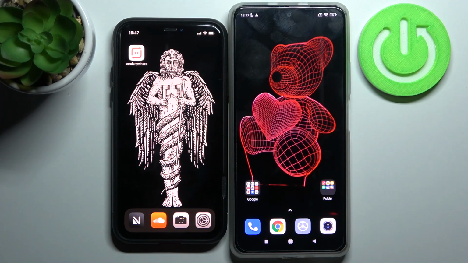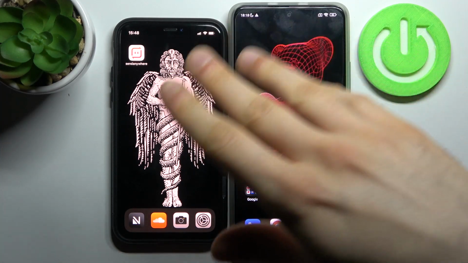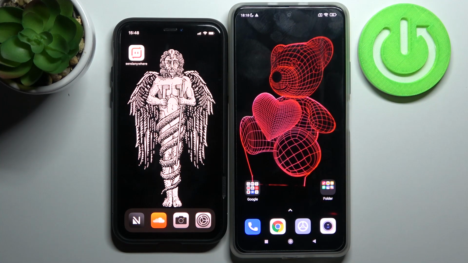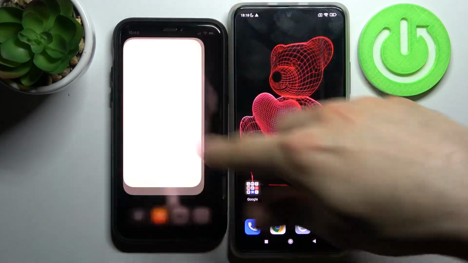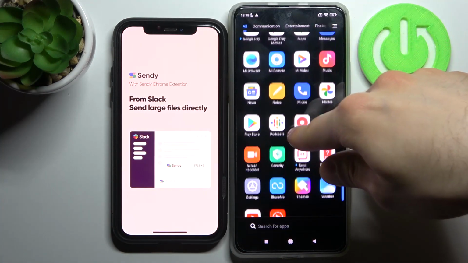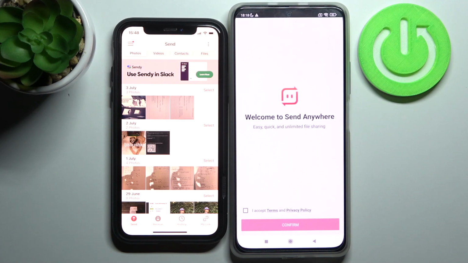Here I have Xiaomi Redmi K40, and today I'm going to show you how to transfer files on this device or from this device. You can transfer from any iPhone device to the Android device, from the Android to iPhone, anything as you please. What you have to do is just download the app Send Anywhere from the App Store in the case of iPhone, from the Play Store in case of the Xiaomi device.